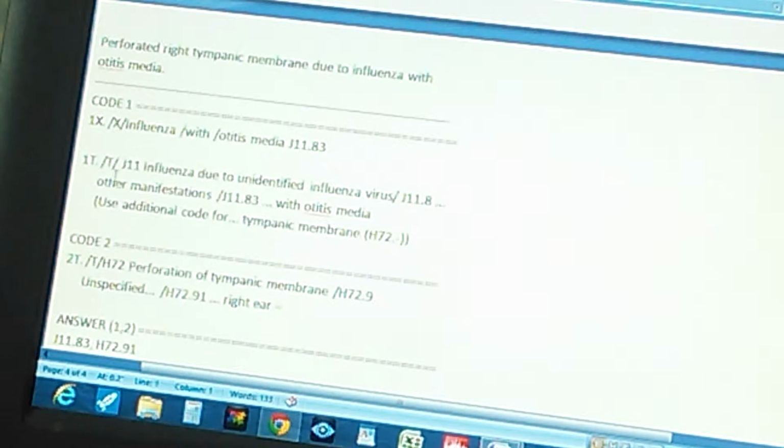Now we're going to check this code 1 through the tabular. First we go to tabular. Then we go to J11. You start with the 3 first characters, which is J11. What is that? Influenza due to unidentified influenza virus. Because they're not telling you what kind of virus it is, so it's an unidentified influenza virus. Okay, the next character. J11.8, other manifestations, right? Which means that influenza caused something else, so they're going to explain to you in the next digit, which is J11.83, with otitis media, which is the specific other manifestation.